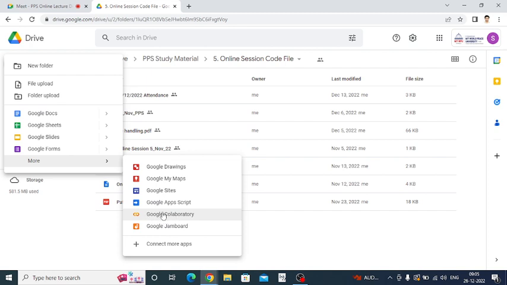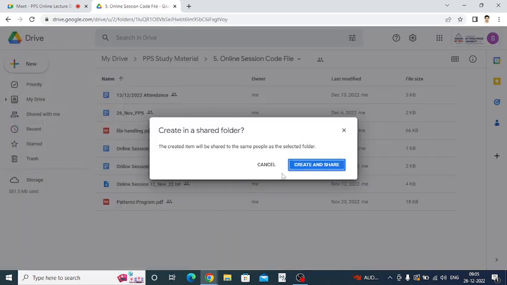If it is not available, then you have to click on connect more apps and install Google Colaboratory in your Google Drive. Then you can run Python programs in Google Colaboratory. So there is no need to install a specific IDE or specific software on your machine. We can use just Google Colaboratory, so we can execute our code online. So here Google Colab will be open.